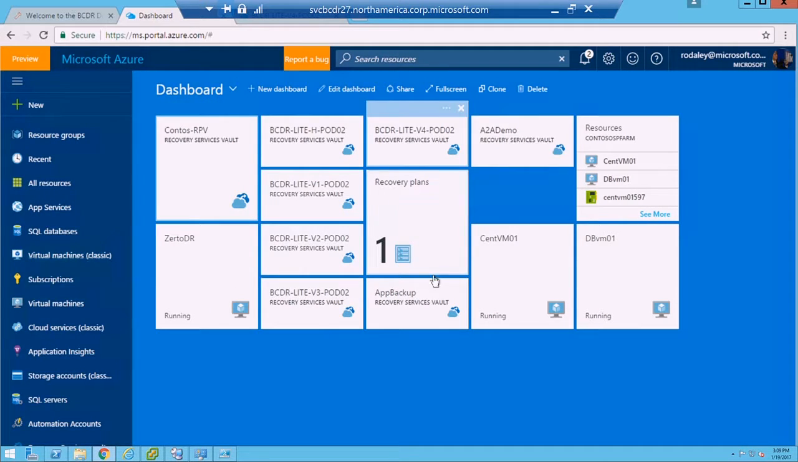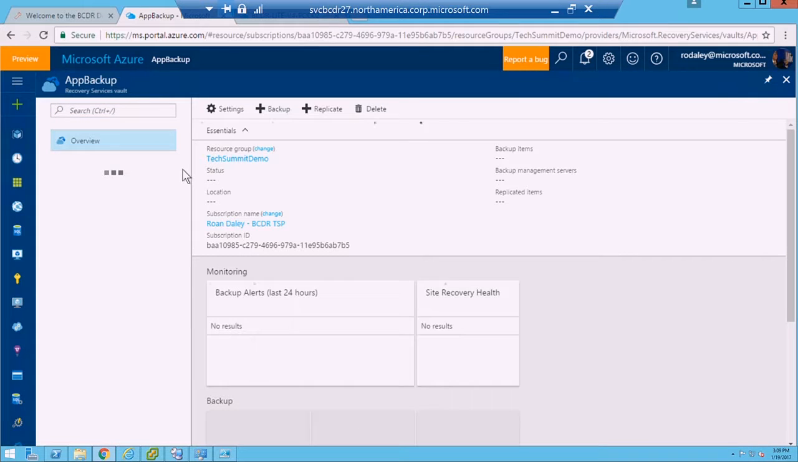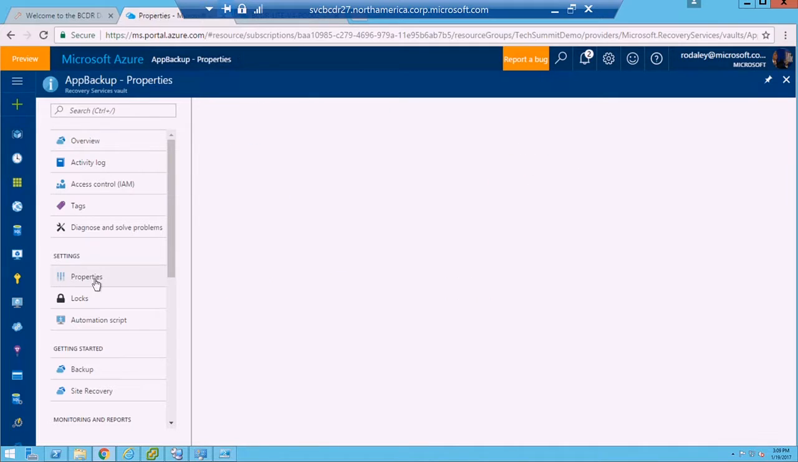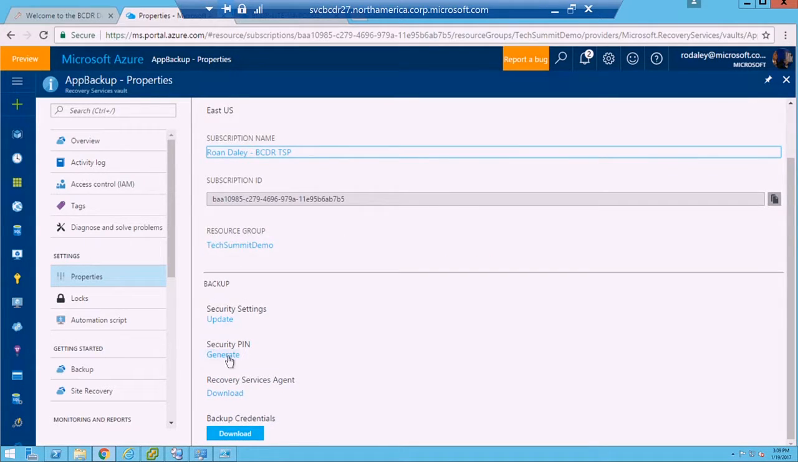On the VM that I protected, if we go to our backup vault and go to the properties of that backup vault, there's an option called security settings. It gives us the ability, when we want to do a recovery, to generate a PIN that allows us to enter that PIN for recovery purposes.